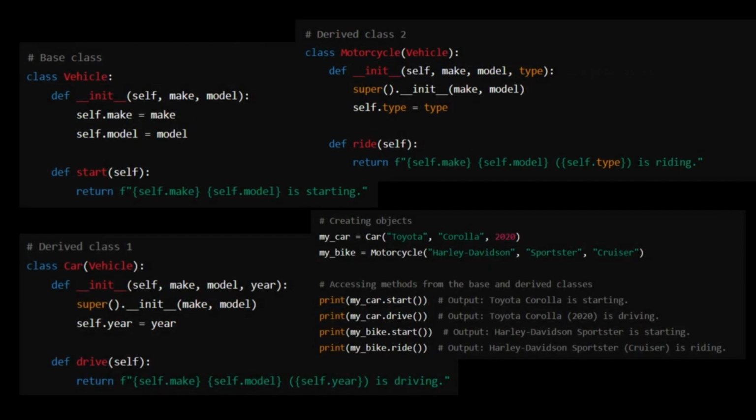In this example, we have a base class Vehicle and two derived classes, Car and Motorcycle. Each derived class inherits attributes and methods from the base class while also defining its own unique attributes and methods. This creates a clear and maintainable class hierarchy.